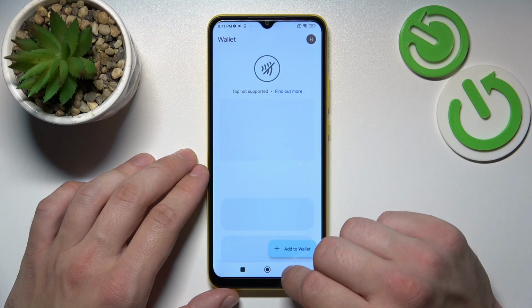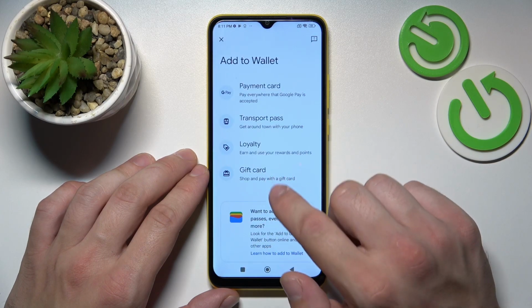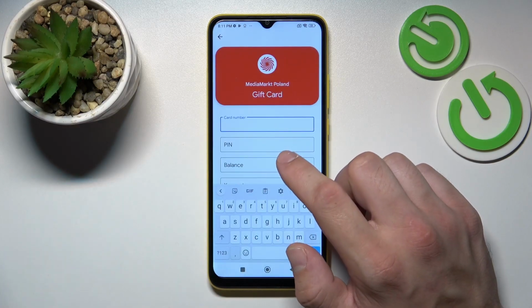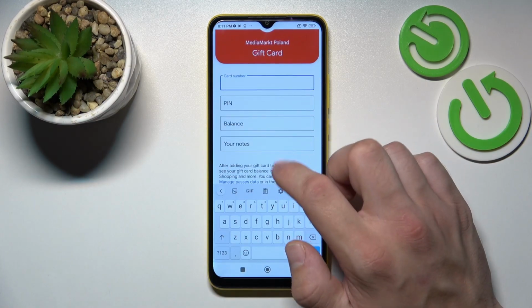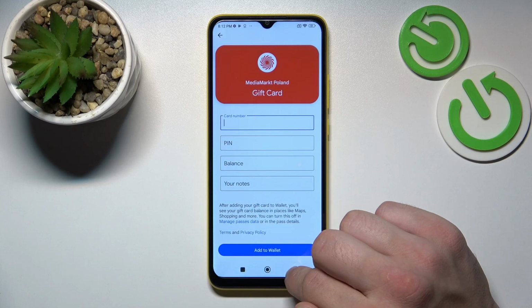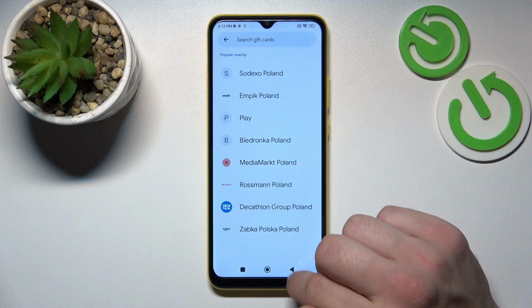In the end, let's select Gift Card, which is pretty similar to Loyalty Card because you have to select a shop, enter card number, PIN, balance, your notes and tap Add to Wallet. All of your cards will appear right here.